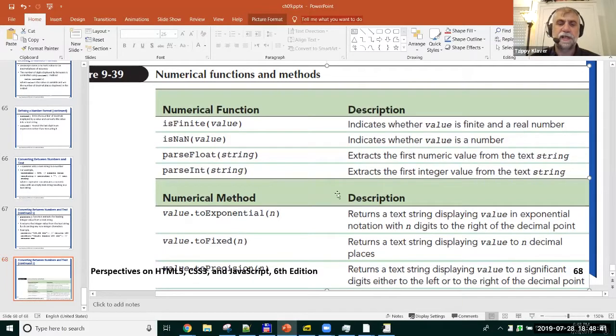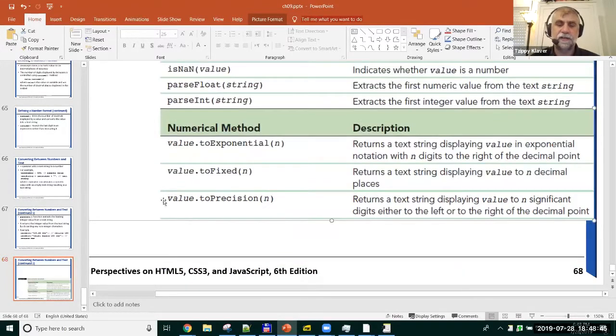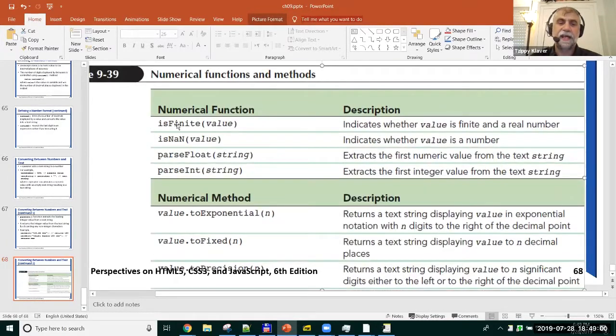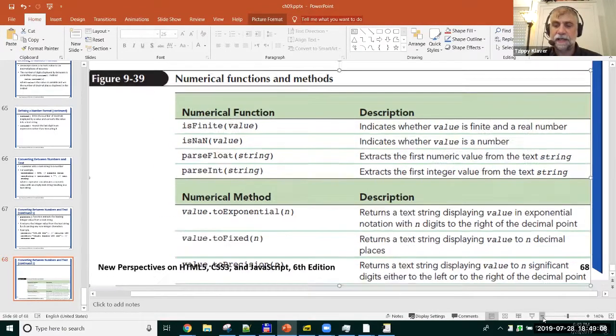And you could also do these other methods. Again, I'm not expecting anybody to memorize these. I'm not interested in that, but it's just good to be aware of. We have toExponential, we can make it exponential. We could do toFixed, like we just saw. toPrecision returns a text string displaying values to the nth significant digits. And isFinite indicates whether the value is a finite, real number. So those are the different ones that we have.